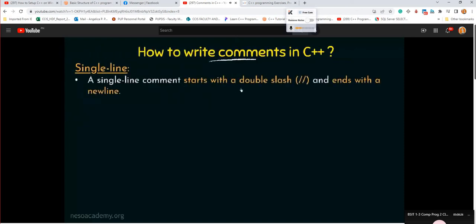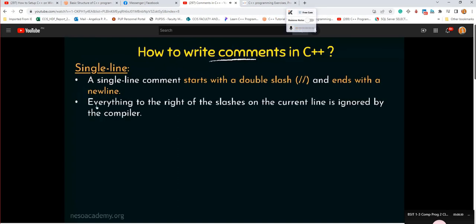A single line comment starts with a double slash like this and ends with a new line. Everything to the right of the slashes on the current line is ignored by the compiler. For writing single line comments, we just have to put a double slash like this, and whatever is written after this double slash till the end of that particular line will be ignored by the compiler, because that will be considered as a single line comment.